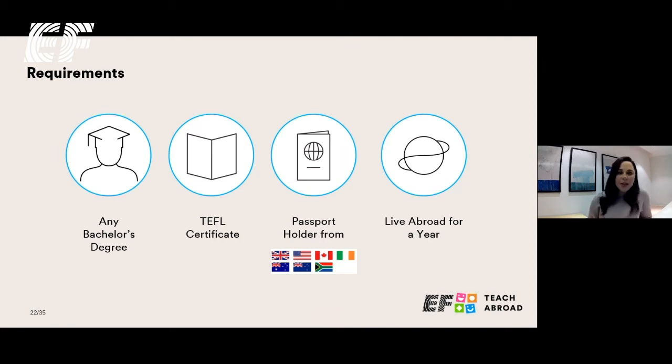So a quick rundown on what we look for. Any bachelor's degree is accepted, as long as it says bachelor's degree on it. You do need a TEFL certificate. TEFL stands for Teaching English as a Foreign Language. We actually provide sponsorship for you to be able to take that. So if you are interested in coming, that is something that you would have to do.